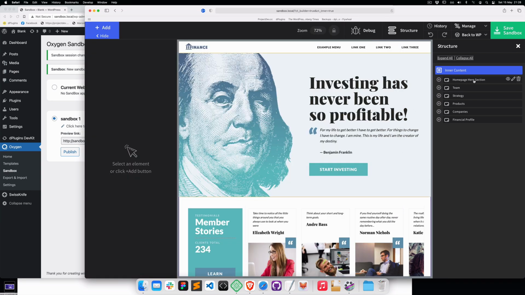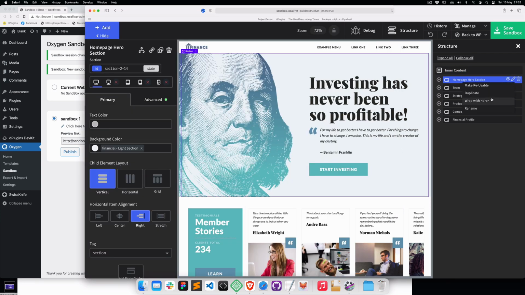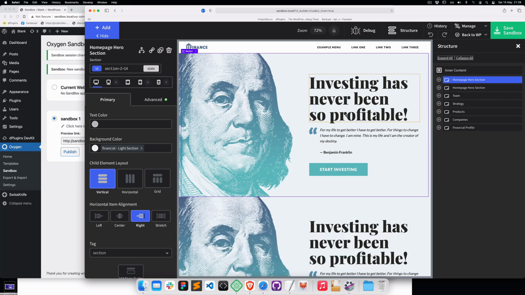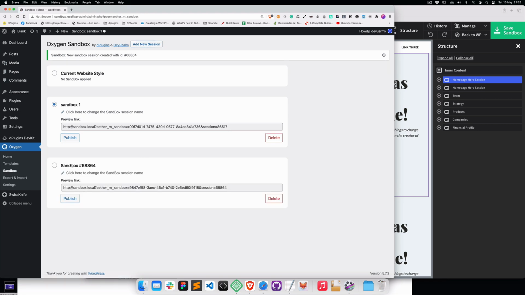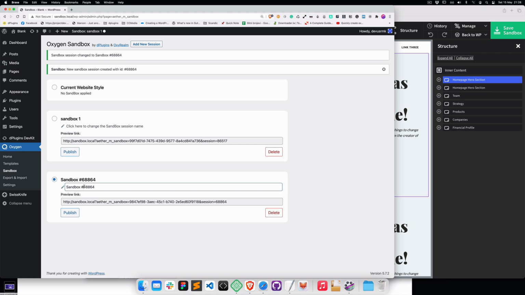So let's make some edits, for example. Duplicate this one. Let's save it. And let's create one more session. Sandbox 2. Not too much creative about the name, but you will get a point.